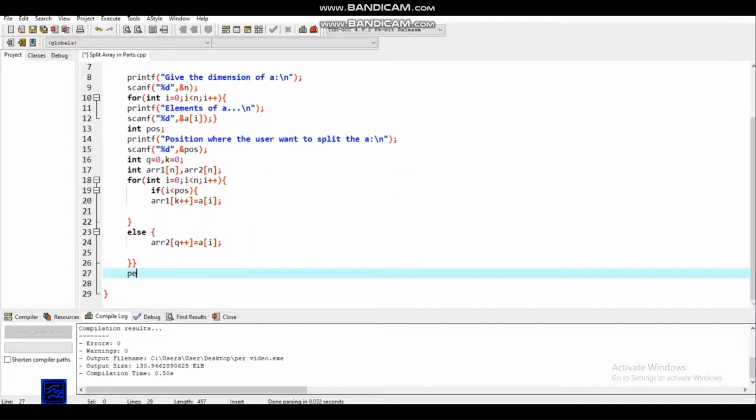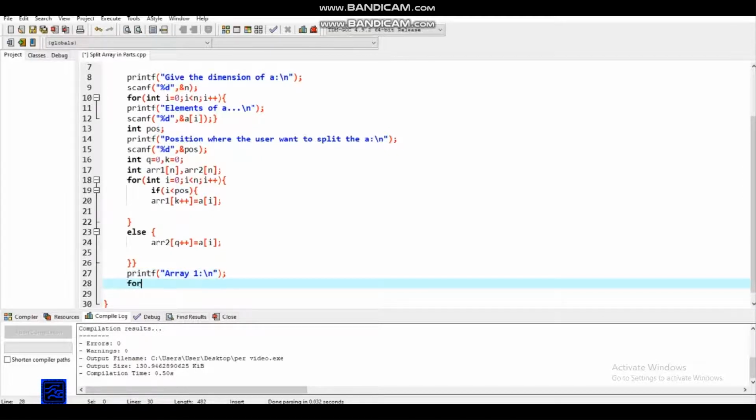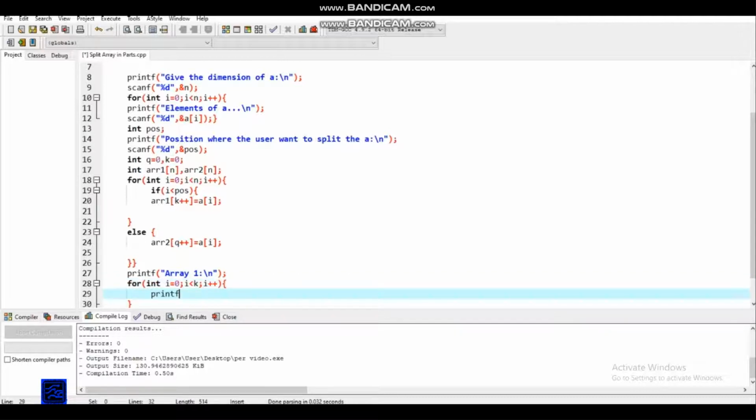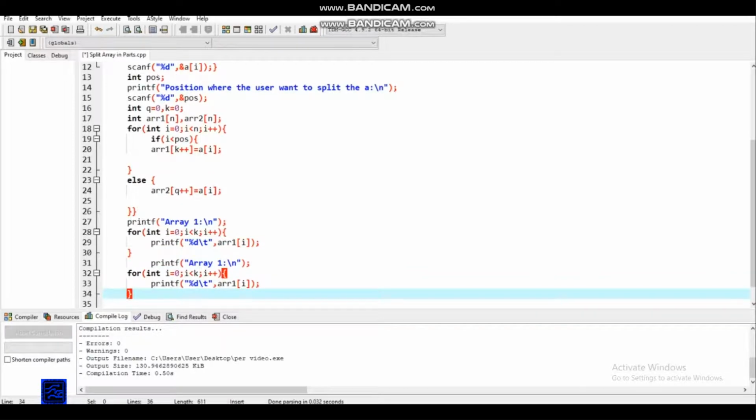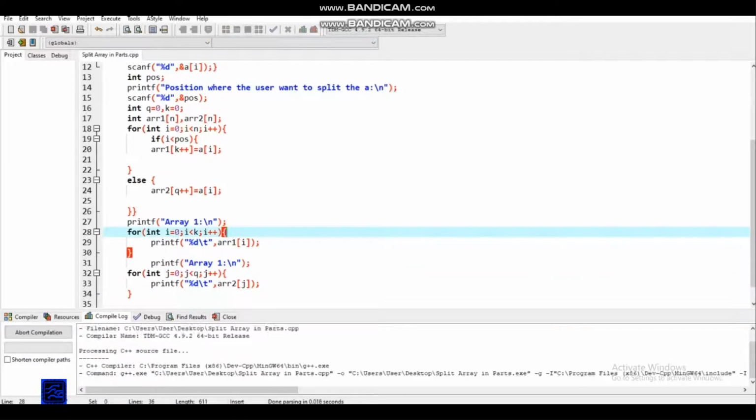Now we'll print the arrays. Array 1, for. Using a for loop, I is lower than k, I++, printf %d, array1[i]. The same way for the next array. We'll just change the indexes.